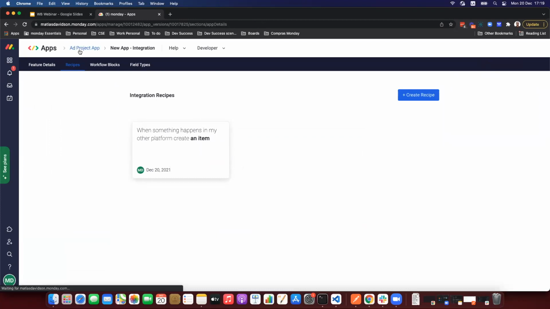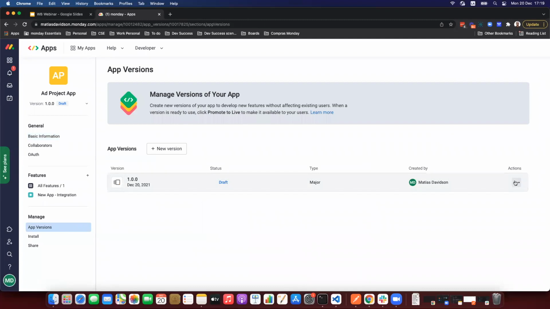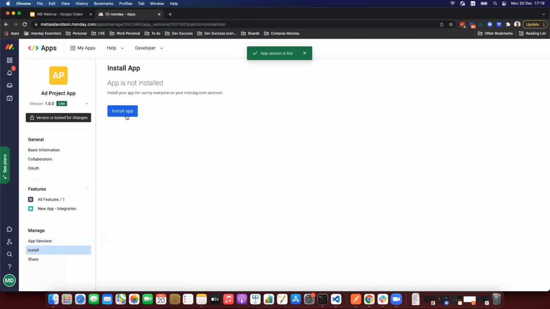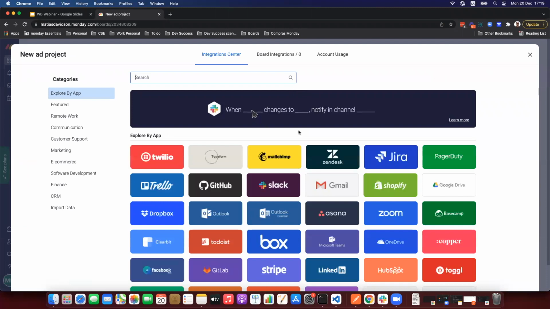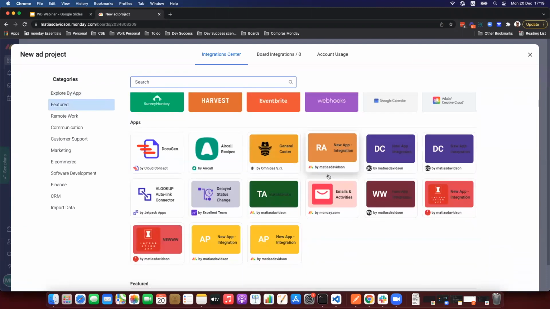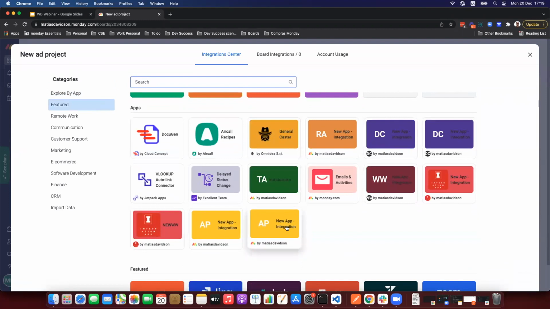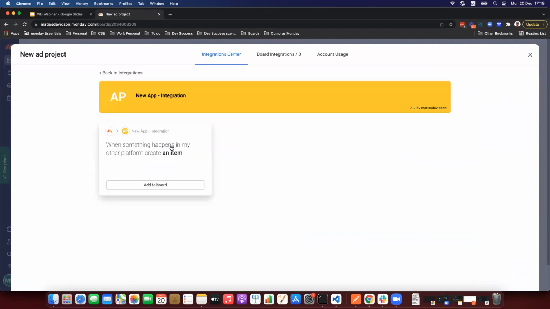Now let's go to the app. Let's set this version to live. Amazing, and let's install it. Okay, looks great. Let's go to our board. And now we're going to the integrations center, and we're going to look for our integration, which is right here. And we can see the recipe we made just now.